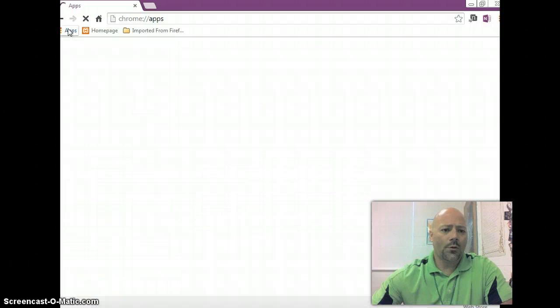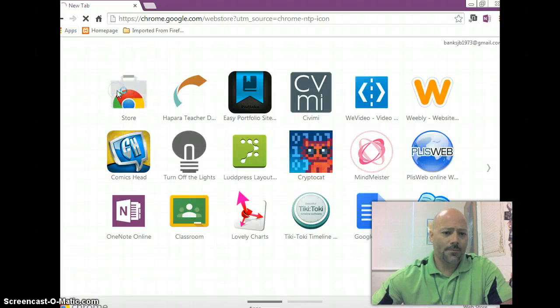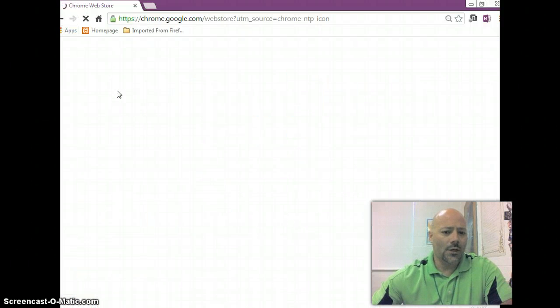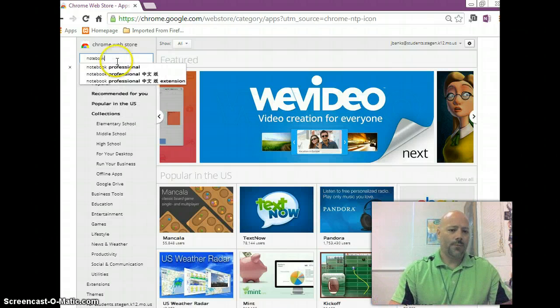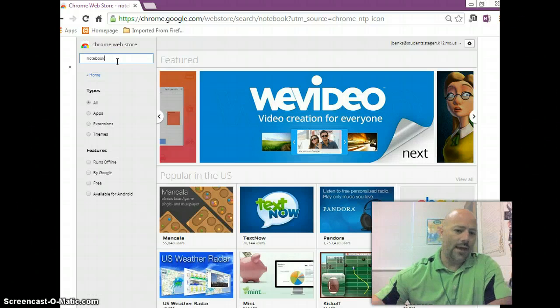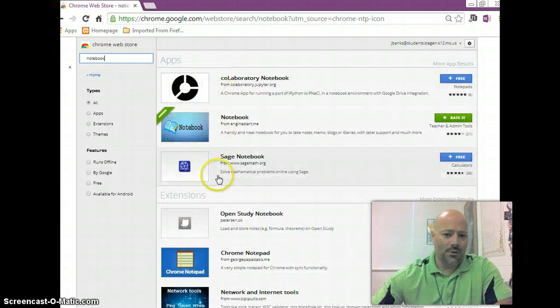What you're going to do is go to the App Store, and once you get to the App Store, what you're going to type in is the word notebook. And when you hit that, Notebook is going to appear. There's going to be some different options up there. The one that I want you to use, though, is this one right here. That is called Notebook, and it's got the little book on it. Go ahead and add it to your apps.